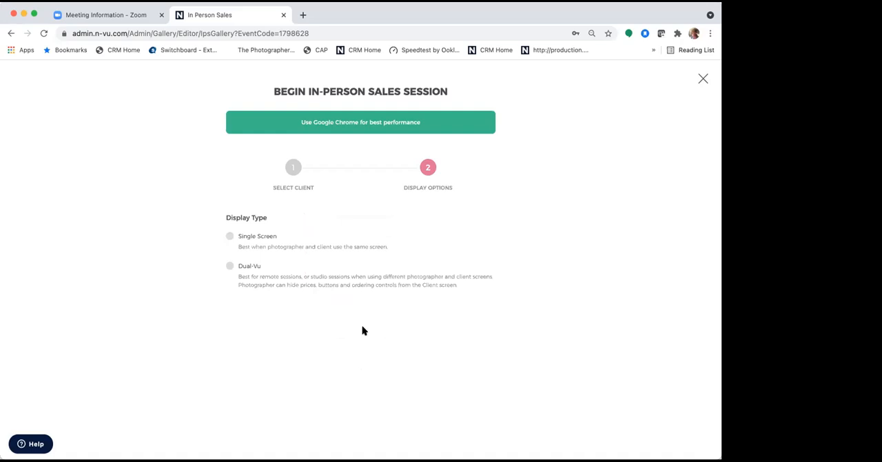And here is where you have the option to choose what type of sales session you want to do, whether you want to do single screen or you want to do a dual view screen. I'm going to focus on the single screen today, and we'll do dual view another day. But I can certainly cover that at the end if anyone has any questions. So I'm going to choose single screen.